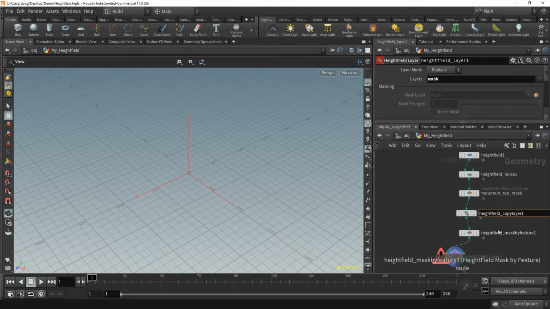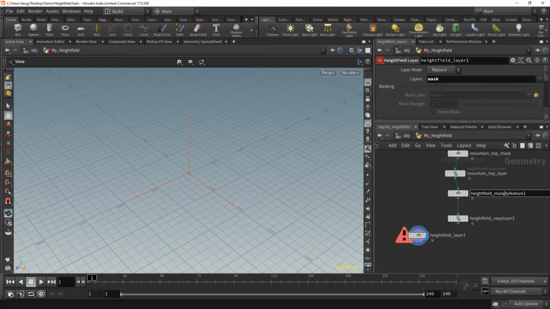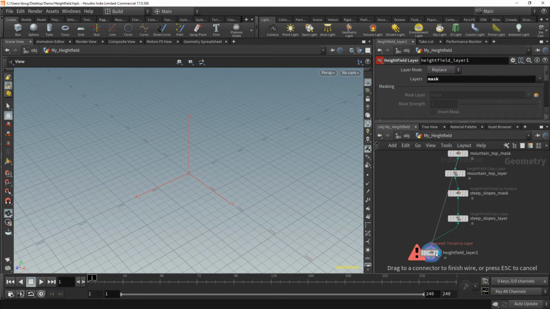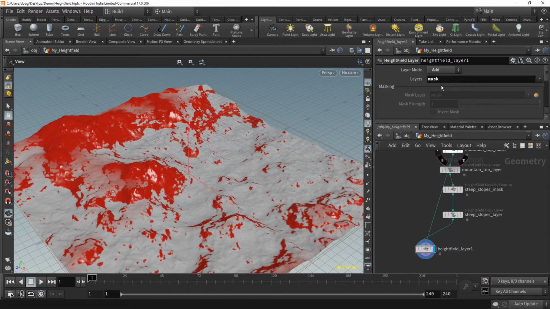And then, copy layer. So this is the mountain top layer. Oops, I put it in the wrong spot. This one is the steep slopes mask. Steep slopes layer. So I'm going to take the steep slopes layer and then add on to that the mountaintop mask. And I'm going to say add. I want to add them together. So that's everything I've masked out so far.